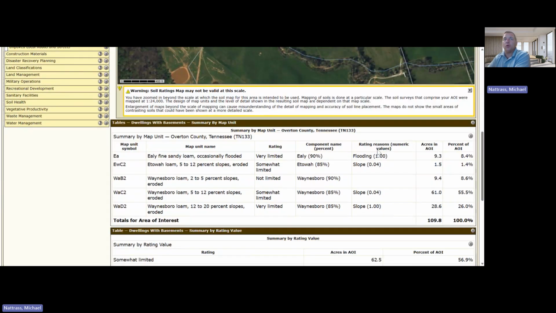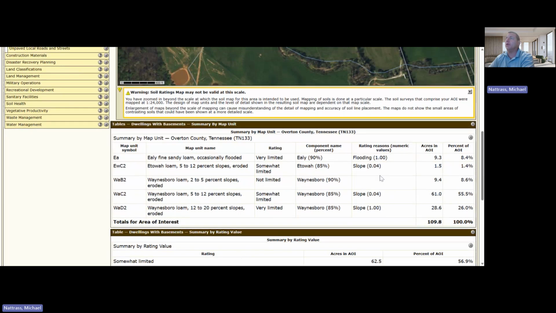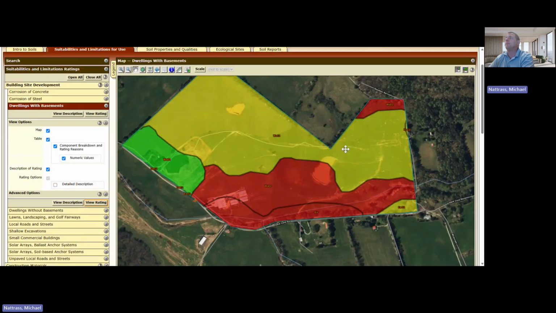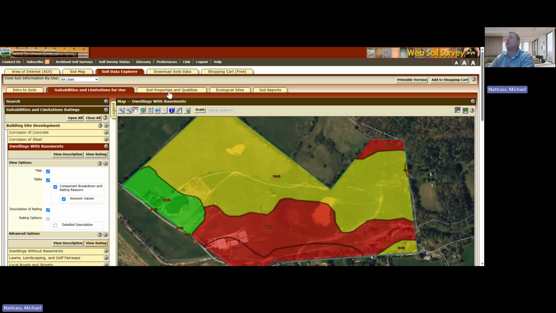So anytime I'm asking you to fill in a blank, it is going to come from this ratings column. And the ratings could change. It's just a value. And that's all I'm asking you to go find is the value. So let's say I'm asking you to go find pH. All right, let's go to soil properties and qualities.